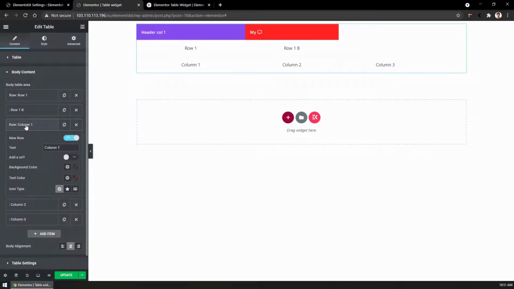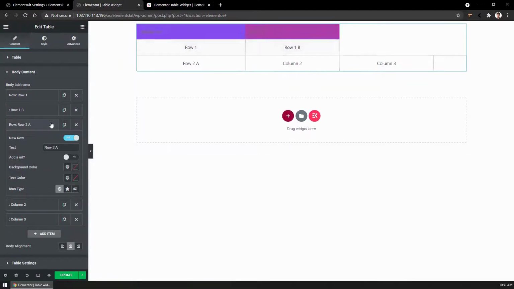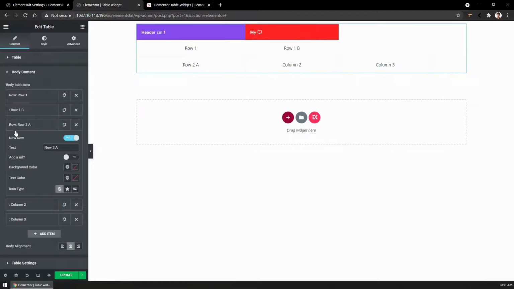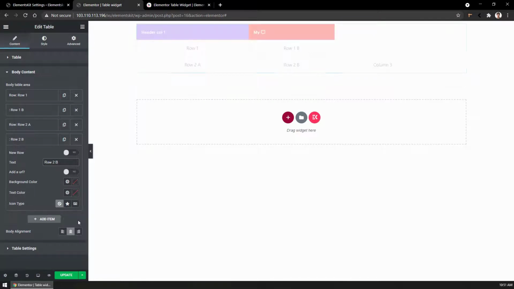After that, I will start a row 2. So there you can see new row. It's enabled. So I'm going to name it row 2A. That means this is the row 2, number A. And this is the second one. There I don't have to start a new row. Just I'm going to name it row 2B. And I have to delete the last one because I don't need this one.